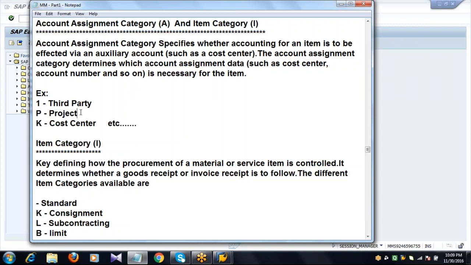So whenever we are creating a purchase order for non-stock items, or a purchase order for services, which in the next couple of scenarios we are going to see, and the other scenario, third party purchase requisition, in these cases, from our point of view, we'll use this account assignment category K.